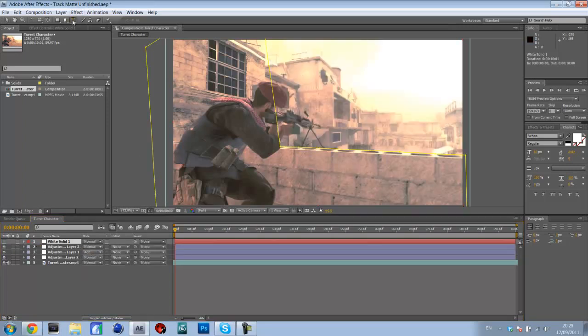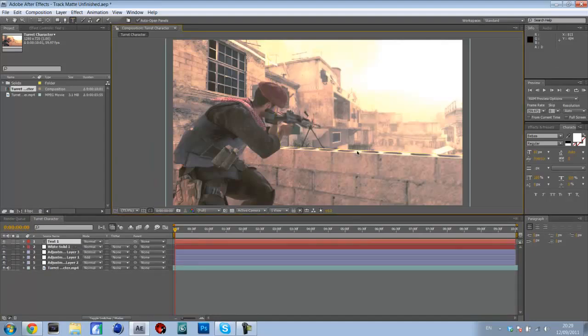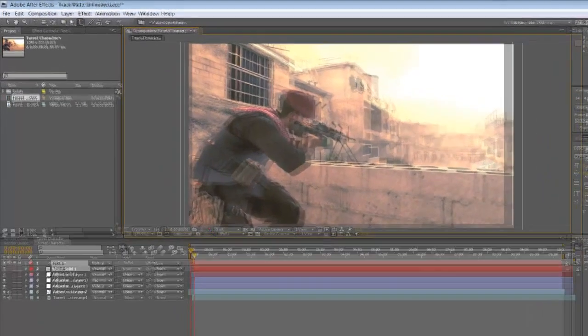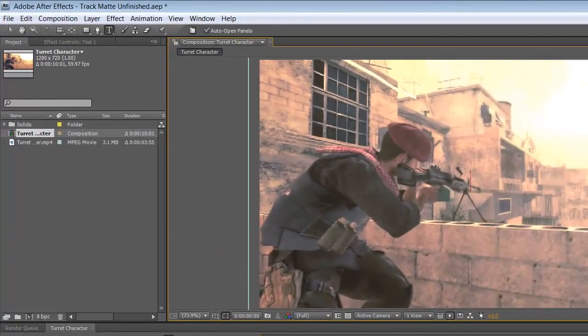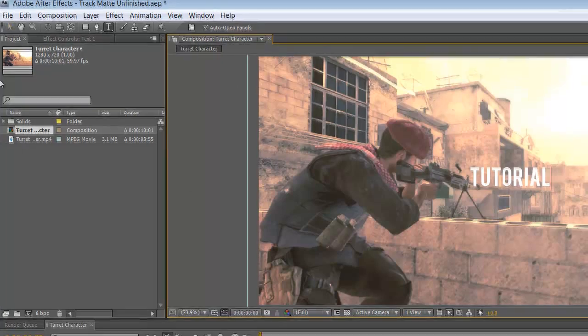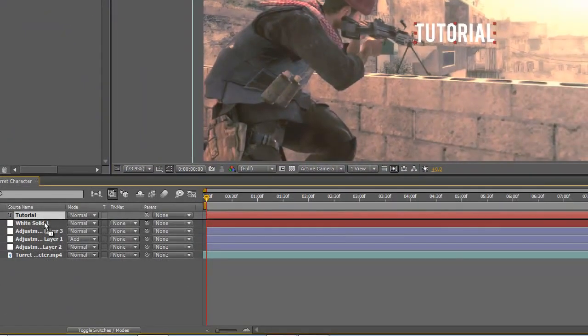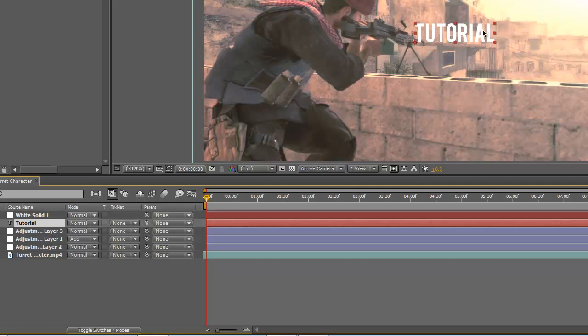And make a text layer. This can be whatever you want. I'll write Tutorial. Alright, okay. Basically what we're going to do right now is drag that below the solid layer. And nothing happens right now.